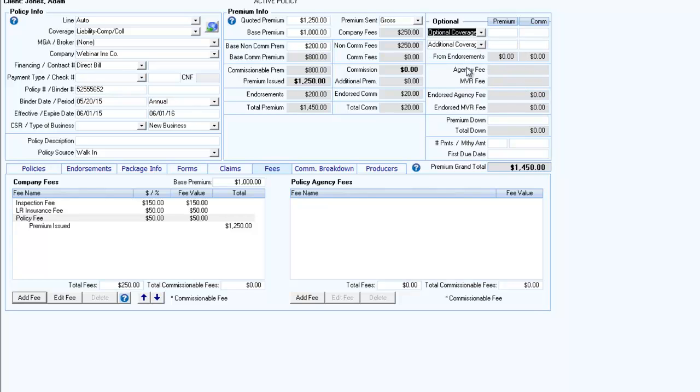The agency fees also will be reflected within the optional section because this is money that is not going towards the policy itself but directly to your agency. This field in this section is locked, which means that you'll need to add any agency fees in the fee tab located at the bottom of the screen in the fee section.